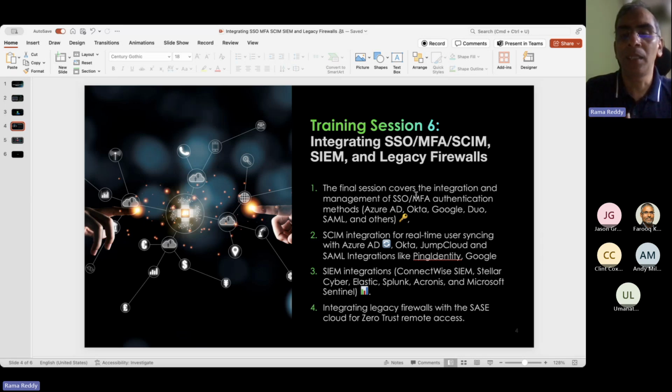Then the last part is the legacy firewalls integration. If you have a legacy firewall, how the XCM platform can easily integrate with it, I'm also going to show as part of this session. I'm going to quickly jump to the actual integration part, so that we'll get some idea how these integrations can be done.